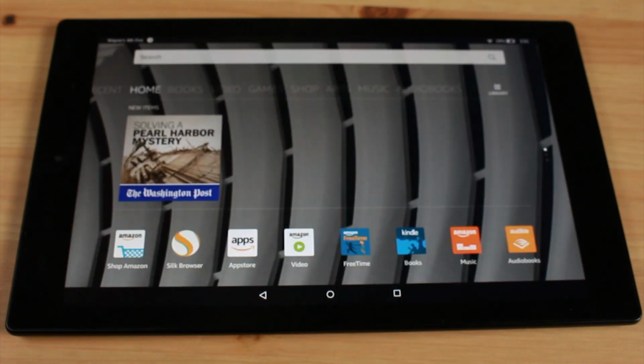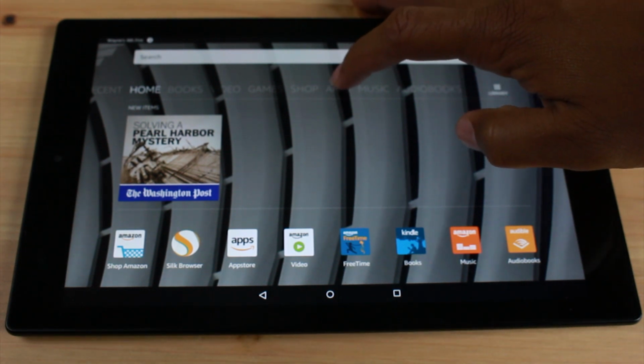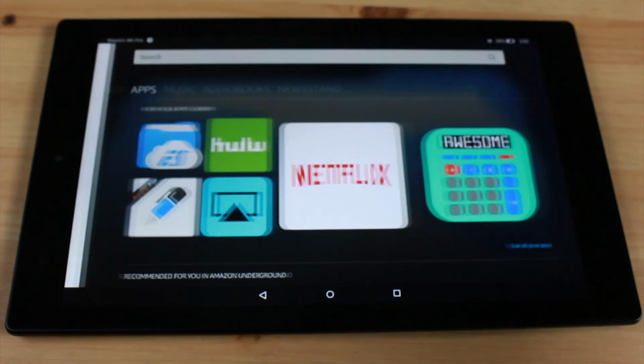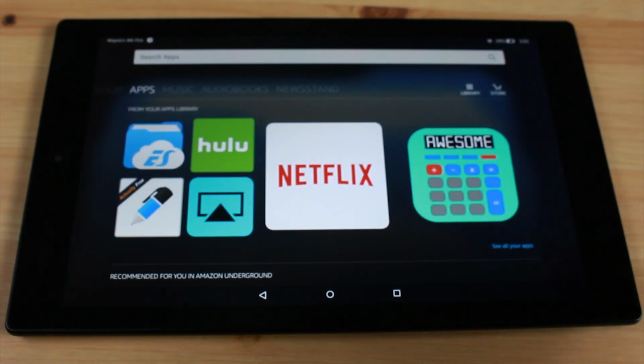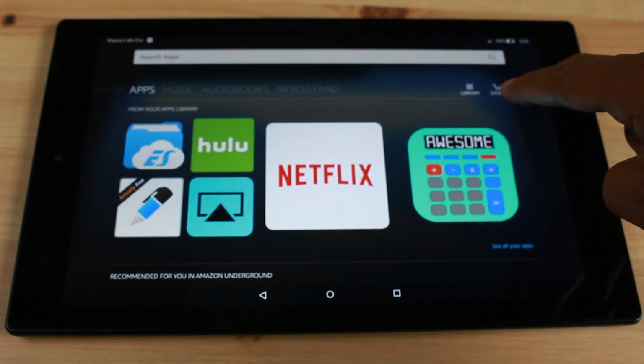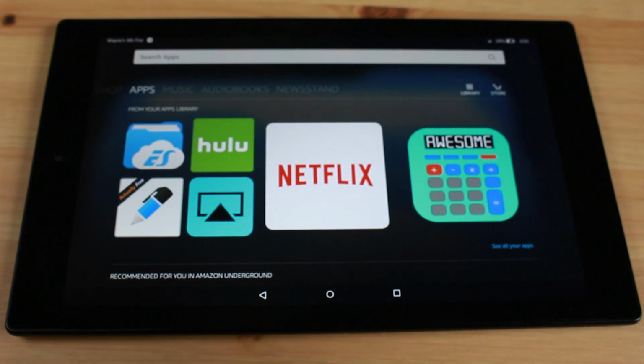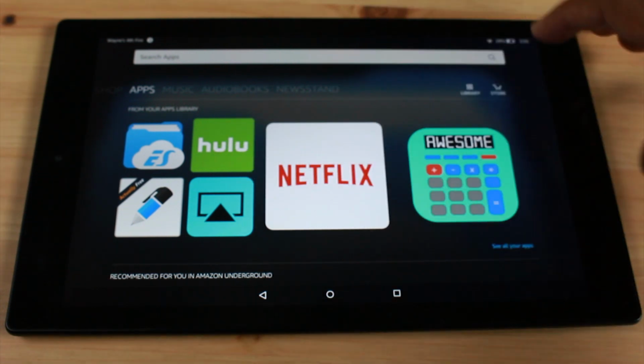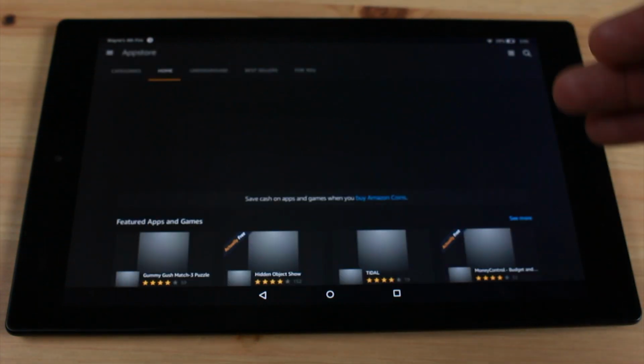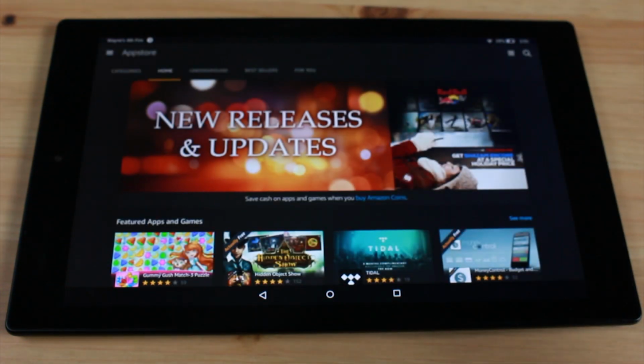Let's go back home. Now let's say you want to download an app or a game or something on the tablet. I'm going to go to the app section, just tapping on apps, and I'm then going to tap on store. This is where it's a little bit tricky. You have to go to the section first and then go to the store, and then this is where you would search for the app or the game that you're trying to download. So make a note of that, that's really important.